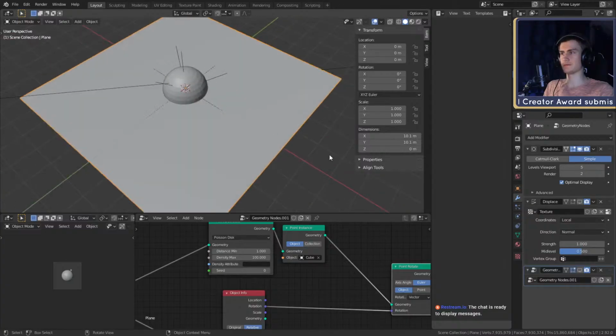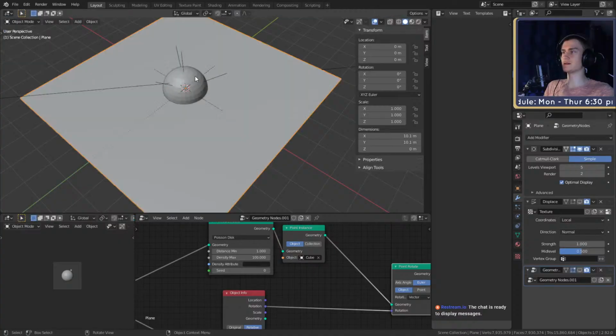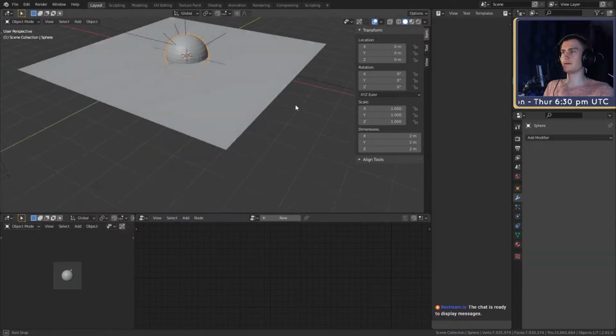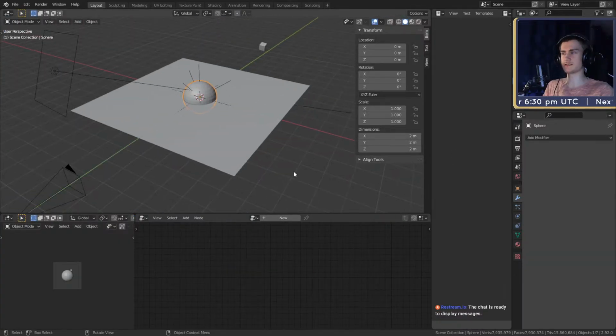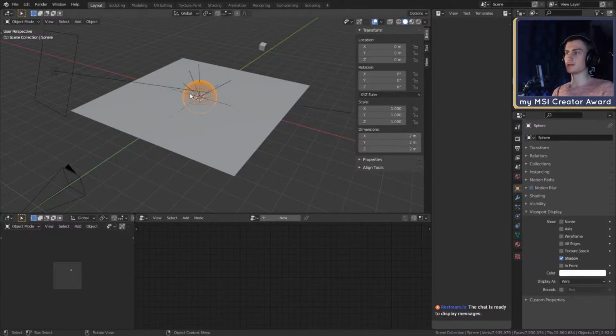Okay, so what I wanted to do is go into weight paint mode. Everything should be red, right? Or blue. So, okay, I'll show you what I want to do. My plan is now to apply a proximity weight modifier, so that where the sphere is should be red weight paint, and where the sphere isn't should be blue weight paint. So let's make the sphere wired first so we can see through.